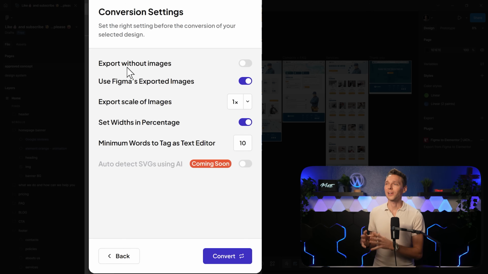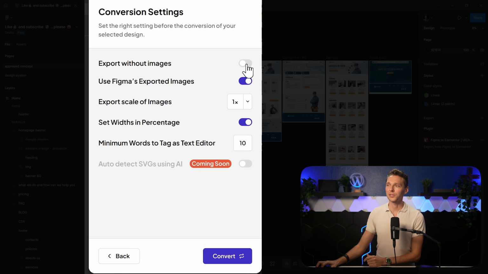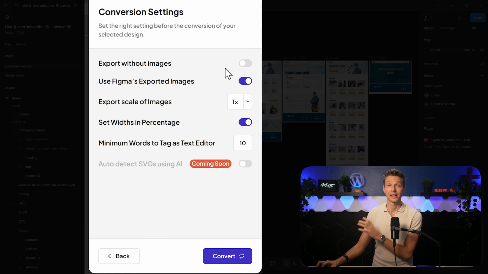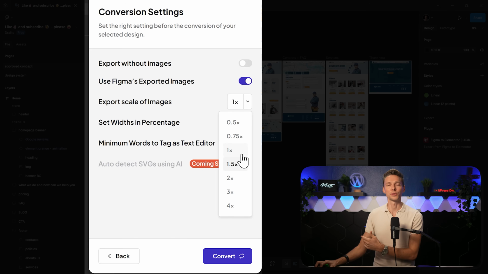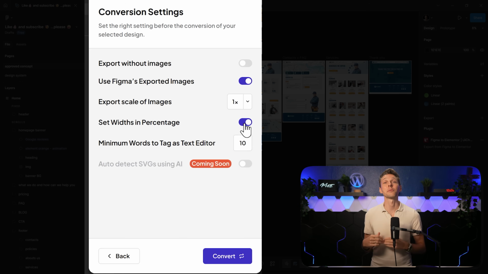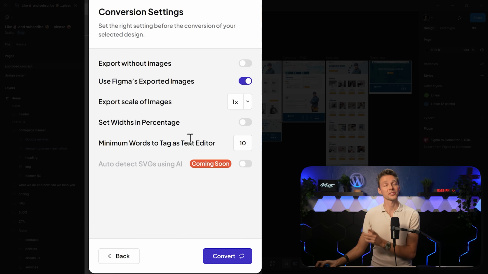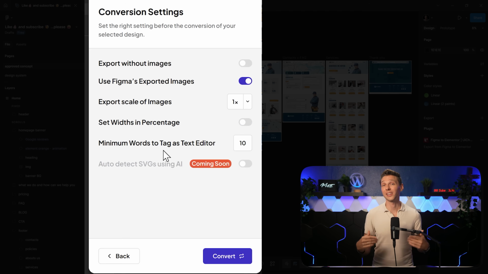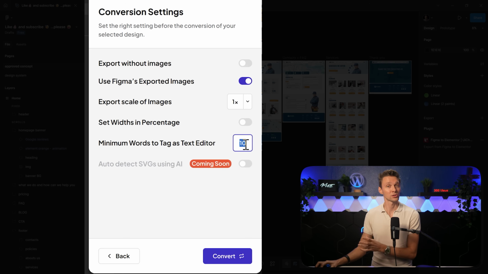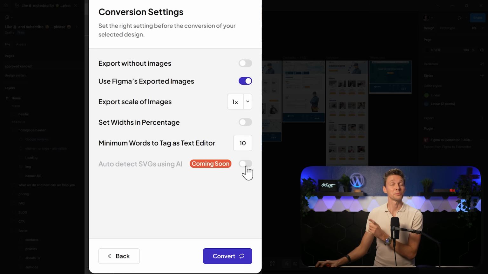Now the final step is to choose our conversion settings. Do you want to export it without images? Maybe you're using placeholder images inside of your design, then you can enable this one. And here we can also choose if you want to use the Figma exported images and what kind of scale you want to give it. Well, just keep it on 1. That's great. We want to change the width to percentage. If you've created everything pixel perfect, then you just want to disable this and use pixels or rem or whatever you've created it in. And this setting makes sure that if you have more than 10 words inside of an element, it will be converted to a text editor. You can of course change this to whatever you want, but I'm going to keep it on 10. And then the auto detect SVGs is not yet there, but it's coming soon.